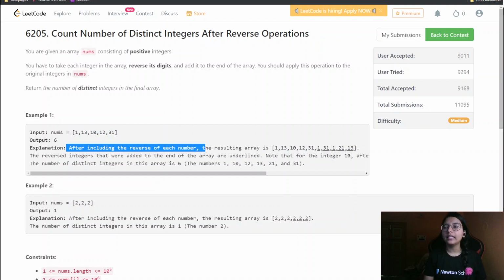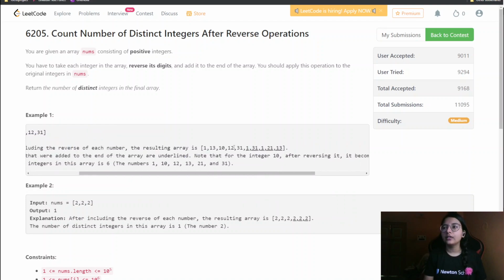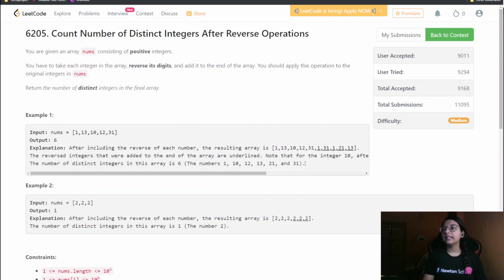After including the reverse of each number, the resulting array is this. You can see that 1's reverse is 1. Then 13 reverses to 31. Then 10's reverse is 1, because the leading 0 is not stored, only 1 is stored. Then 12 reverses to 21, and 31 reverses to 13. So this is the scenario here. Now at the end, in the distinct array, 1 existed 3 times, so we included just 1, and then everything else is there. So the length of this array is 6, and this is what we are required to return.